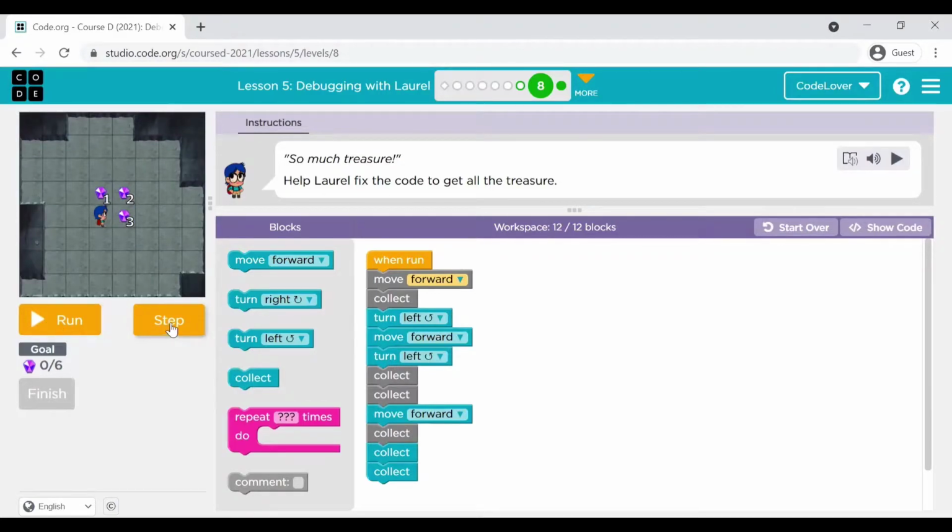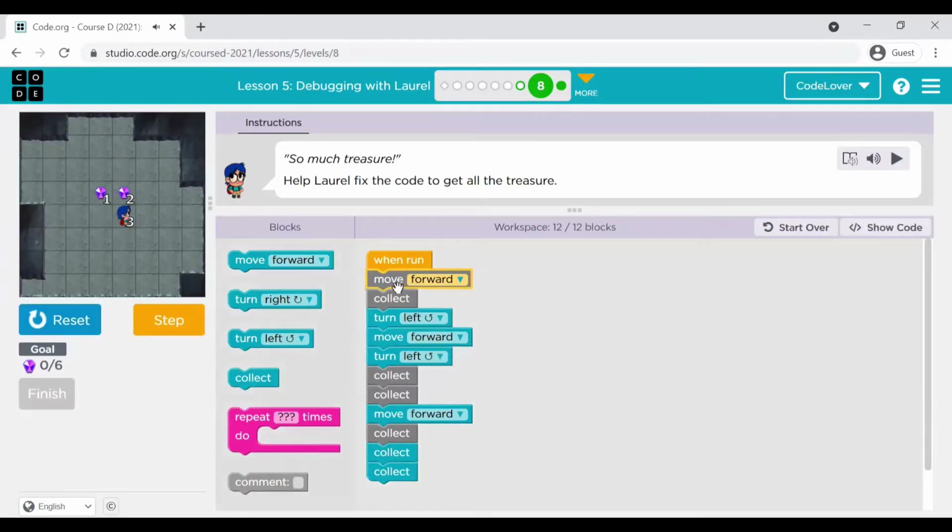When we are using the step button, I click on step. You can see this move block is highlighted, and Laurel moves forward by 1 step. Next, collect. You could see that instead of 3 gems, now only 2 gems are left. She has already collected 1 gem. Again, I will have to click on step for the next instruction to be executed. Turn left. This does not seem to be correct actually. There are 3 gems and she collected only 1.